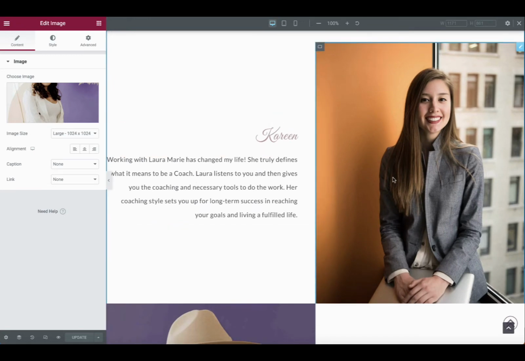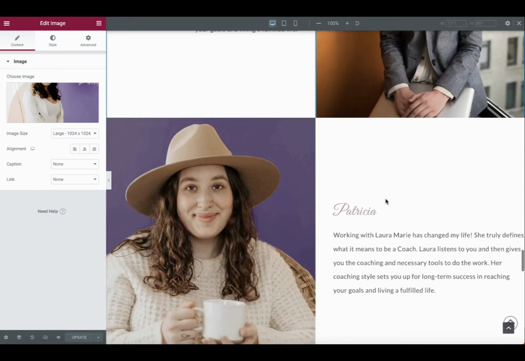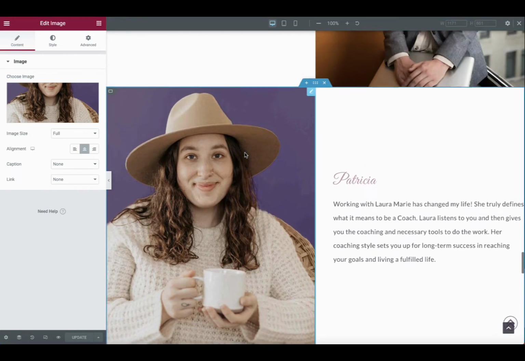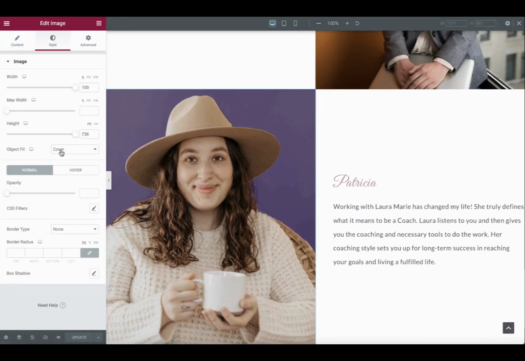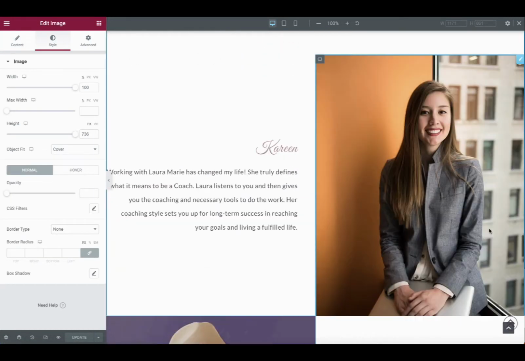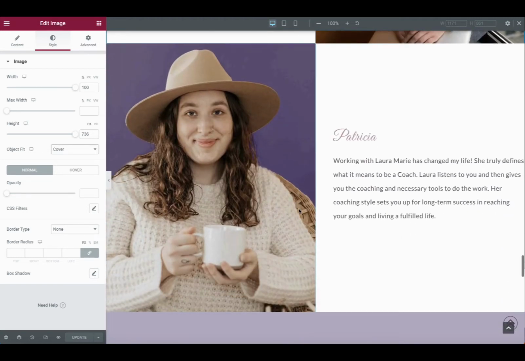Same as here, use portrait pictures. And they are set to cover. When you go to the pictures, set to cover, so that when it's filling up the column, it takes the whole space of that column without distorting the image.